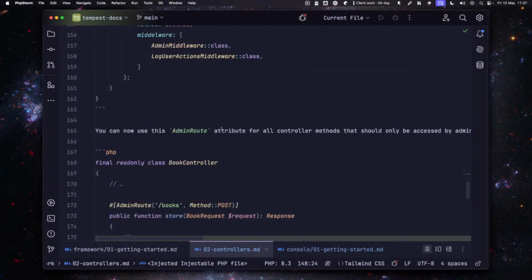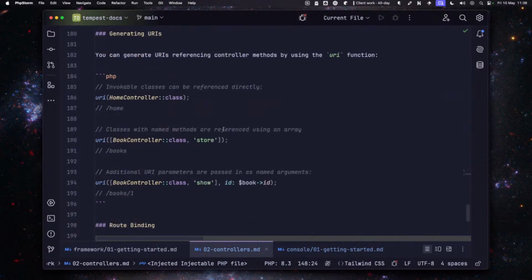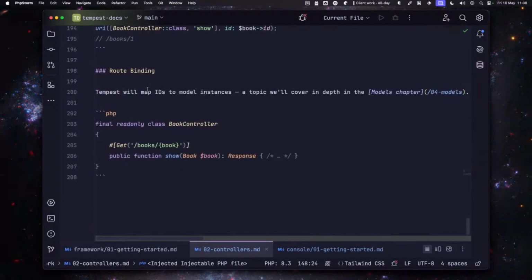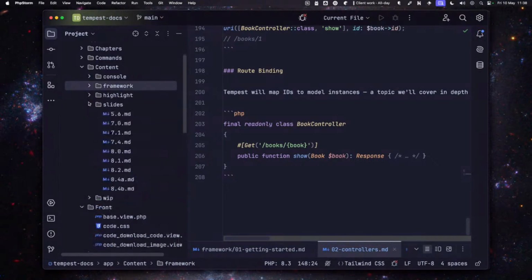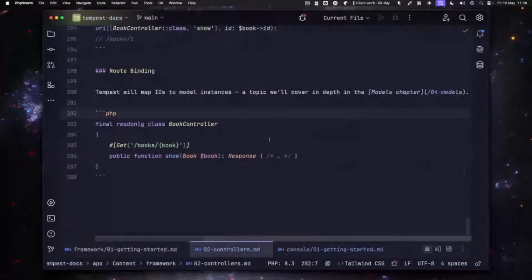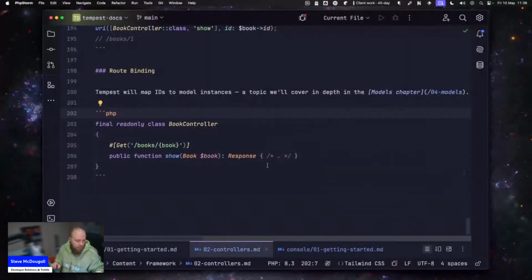You now use the admin route, do this, do that, lots of cool stuff, generating URIs, route binding. I definitely think I'm going to try and dive into the docs a little bit more to see what can be done. That I kind of got a lot of what I wanted to do done.